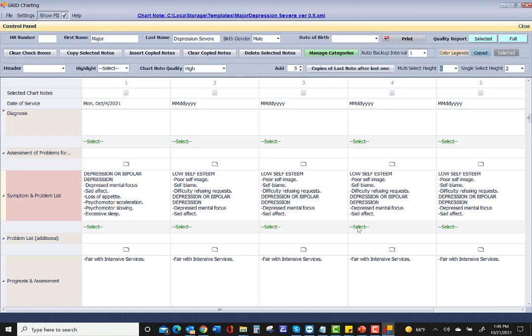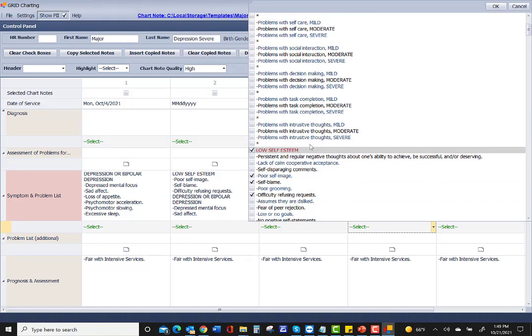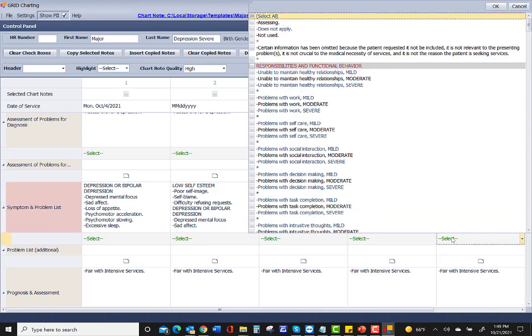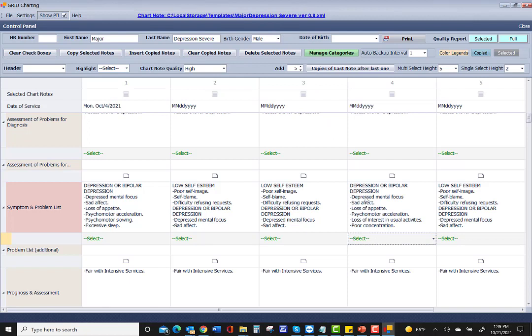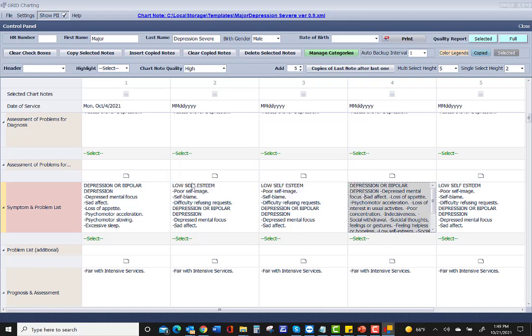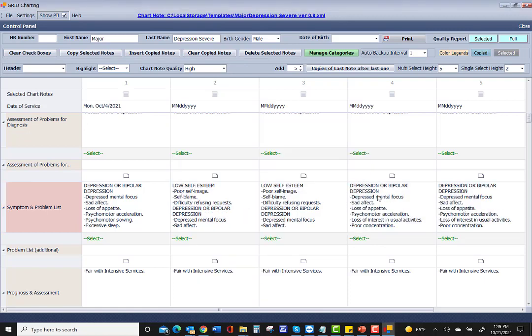So let's say I want to go in here, and I'm going to have to look under low self-esteem. I'm going to get rid of those, right? Click yes, right? And then let's say I want to copy one to the right, rather than copy to the end of the row. I could go in here and reselect these, right? Or I could just do this. Left click, right click, copy once to the right. So now I've copied this one over.